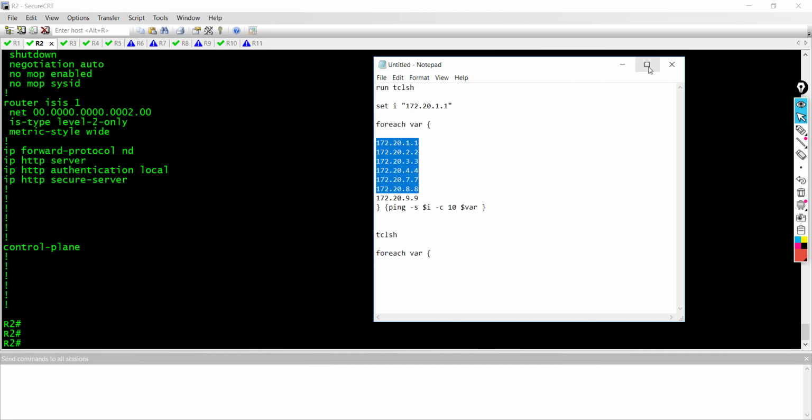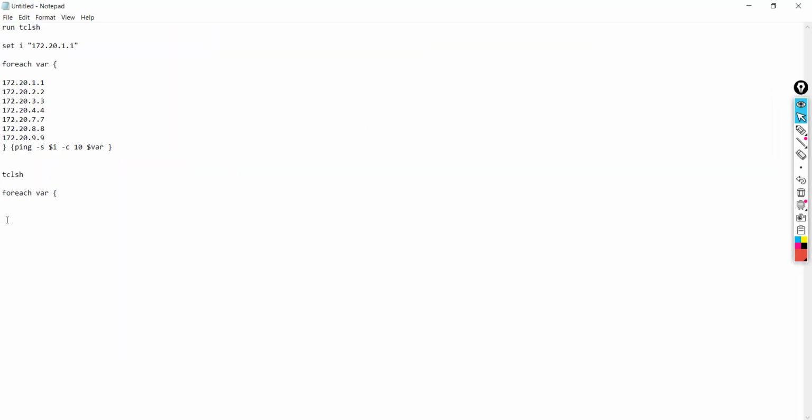If I expand my notepad, I'm going to put it here and paste. Let me take it a little bit up. Then I'm going to close my brackets. I'm not really an expert in Tcl script, but you can definitely use it for this basic connectivity test. So I'm just going to say I want to ping the variable. My variable now is var. Then I'm going to say the source is going to be my loopback 0 address.